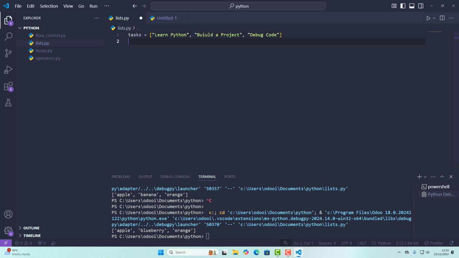Okay, so this is our list of tasks, and in that list we have got three string elements. One is learn Python, second is build a project, and third is debug code. Let me just rectify the spelling. Yeah, it looks better now.